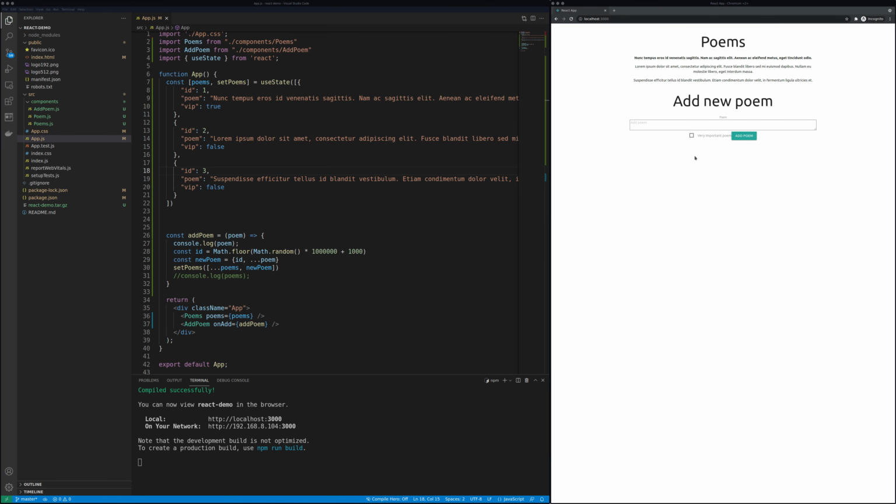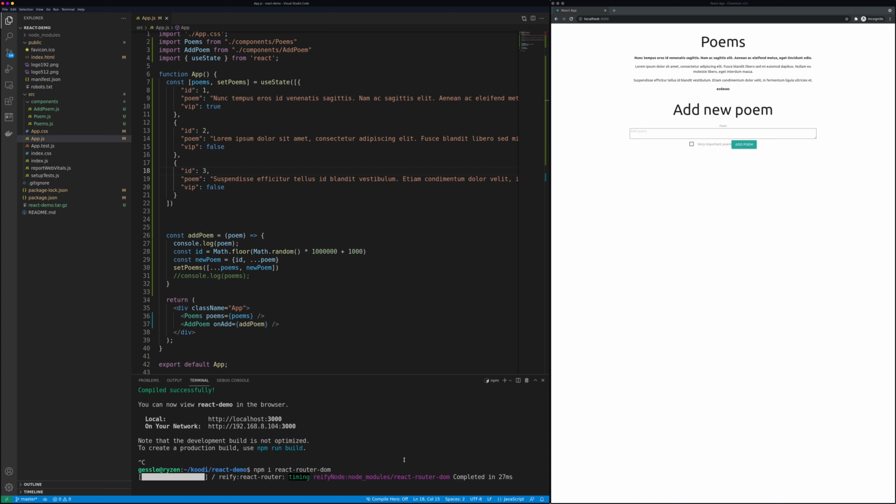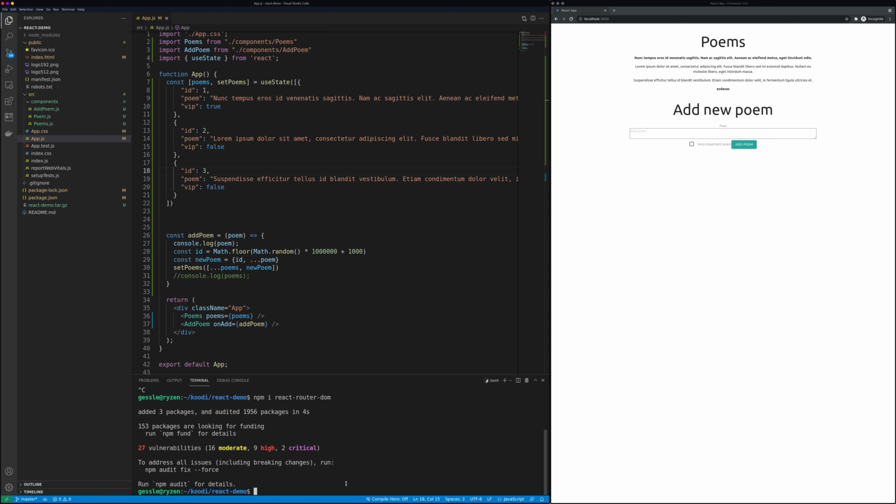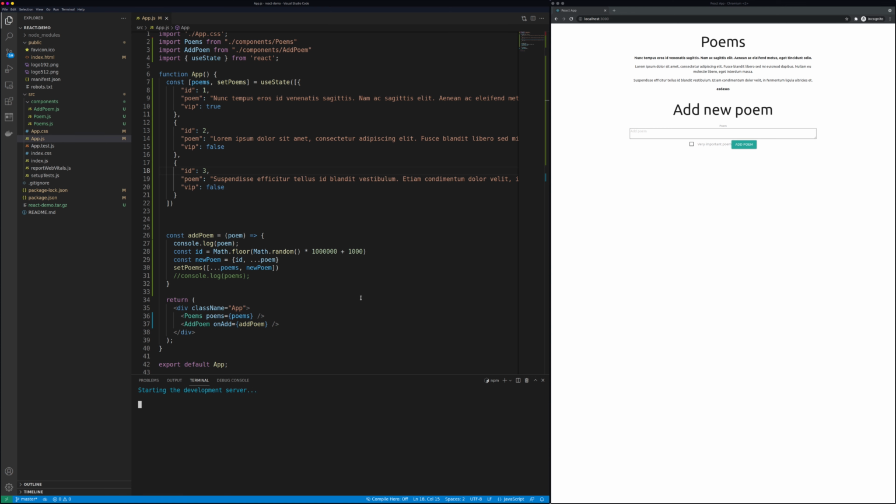So let's continue with our app. We had this functionality that we could add poems to this React based application. Let's install React Router DOM. Takes a while. Yep, and then we have it, so we can continue with our app.